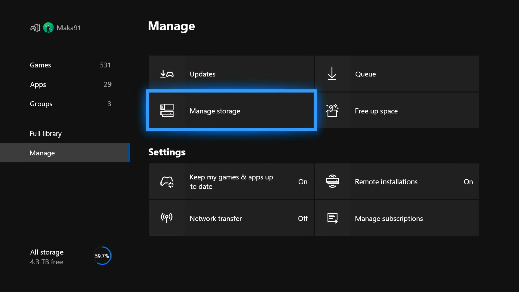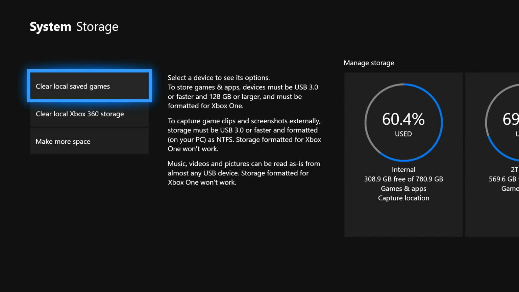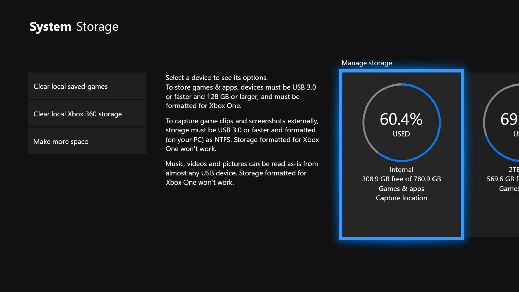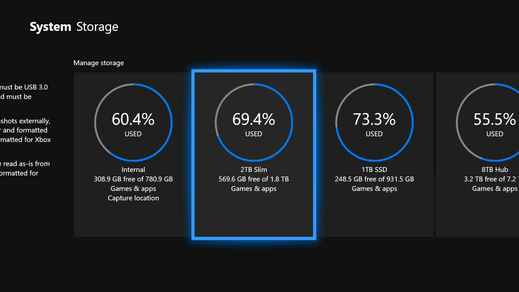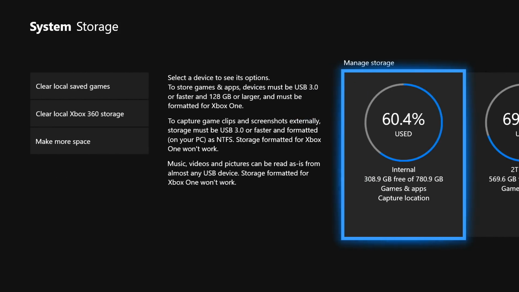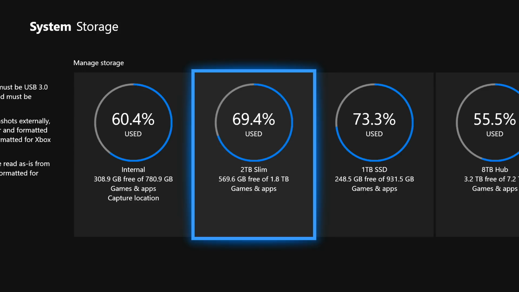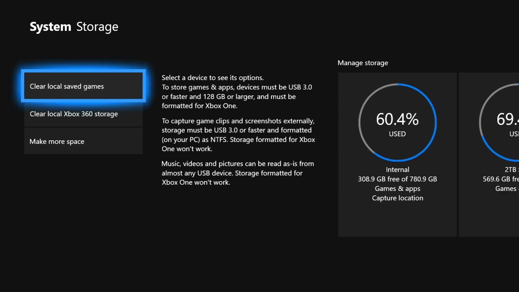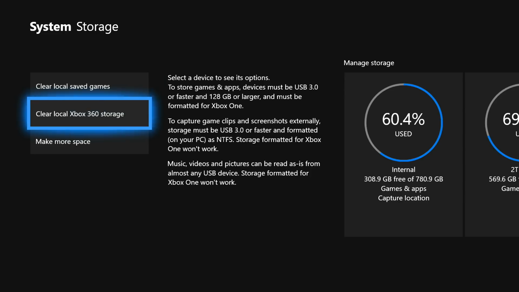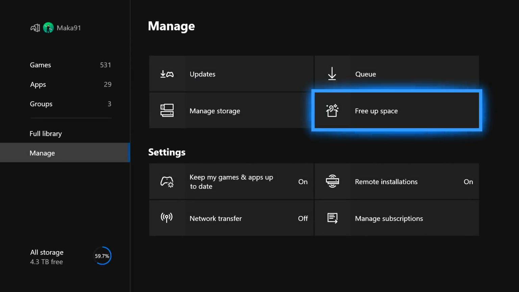Managed storage is something we didn't really see on this screen before, which is really great to have. This does shoot you to an actual system settings screen on your Xbox, so it does take you out of the My Games and Apps experience, but it will show you your internal and any externals you have here. So if you want to start deleting games, moving games, copying over external hard drives or anything like that, this is probably the screen you're going to want to do it. You can also clear local saved games and do all that if you want to save up space. We can back up and we can go to free up space.